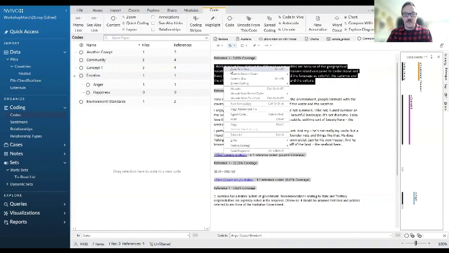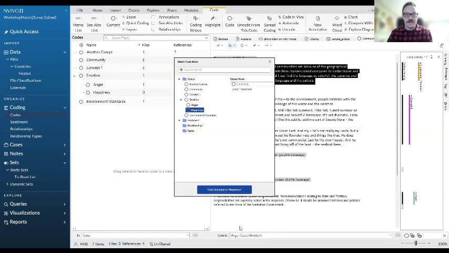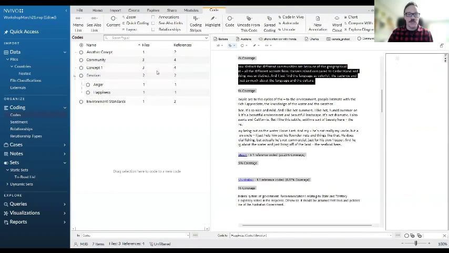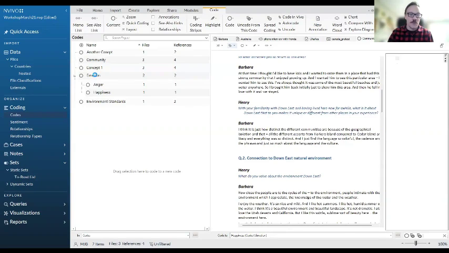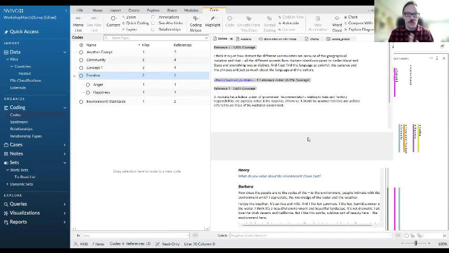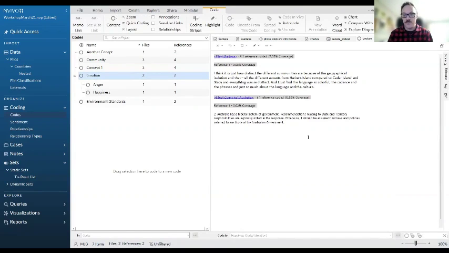Apologies for my light. Similarly, if I choose to code this selection to happiness, now my emotional code has two references, even though one is to anger and one is to happiness. And so that higher level of understanding, that parent concept, is working there. If I double click on emotion, it's going to look across my whole project, across all of the child codes to the emotional code. It's going to pull those things together, and then there are the two examples.